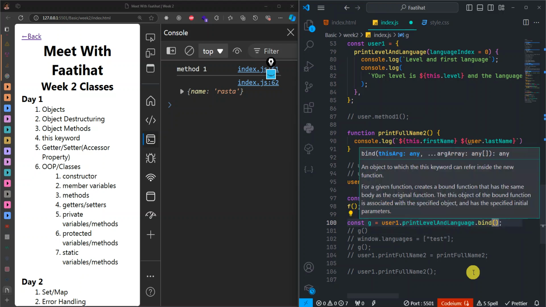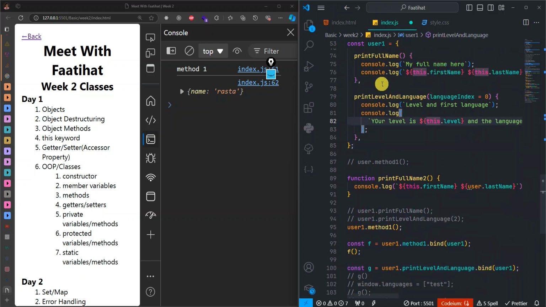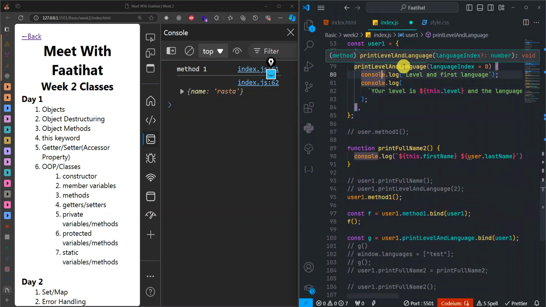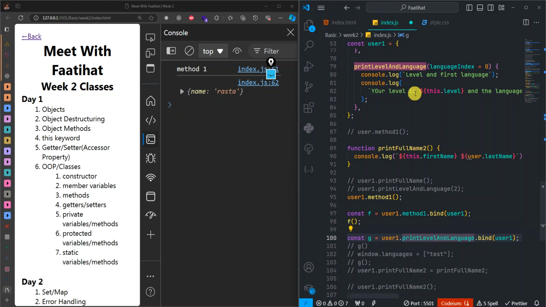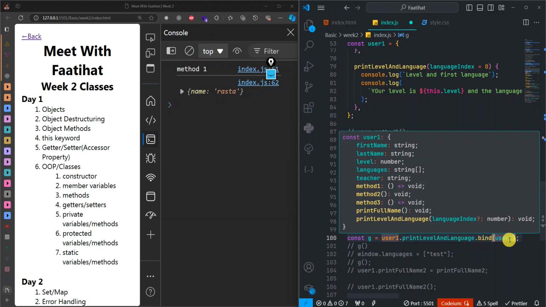And whatever you pass here, that's what is going to be used as the object for the value of this inside this function. Look at this function here, which is this print level and language. We are assigning it to this variable. Without this bind, this variable here or this method here will lose the context of this. Which means it will not be reverting to this user again when it's being called. It will be the global object or wherever this G is being used. Whatever this is there, that's what it's going to pick up. But you don't want it to be like that. You still want it to use whatever you have on this object. So you need to bind.